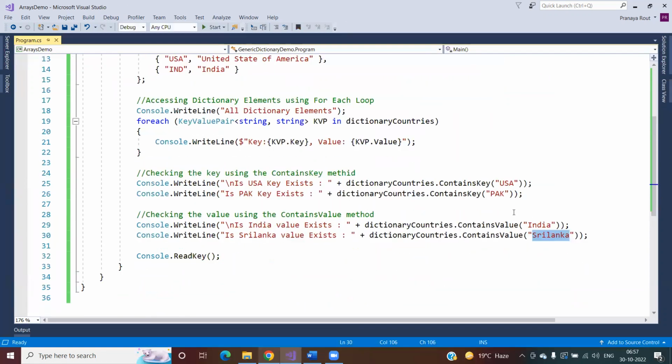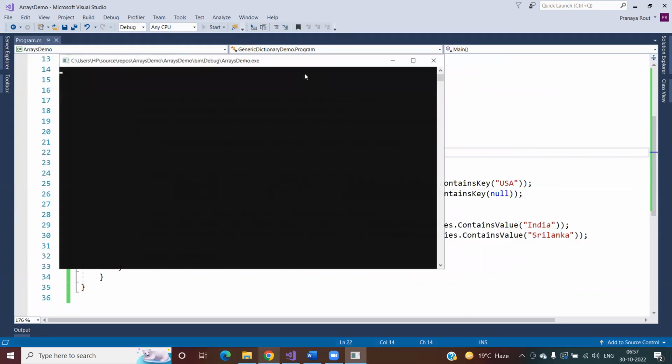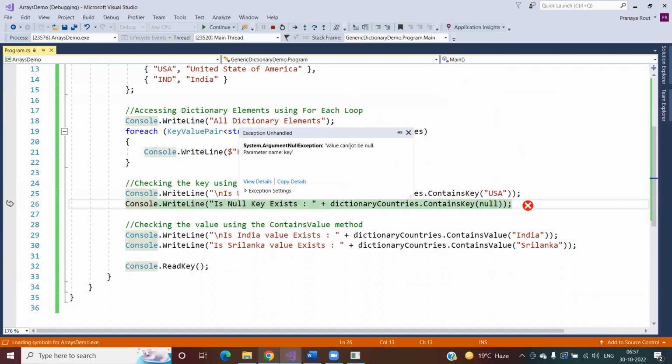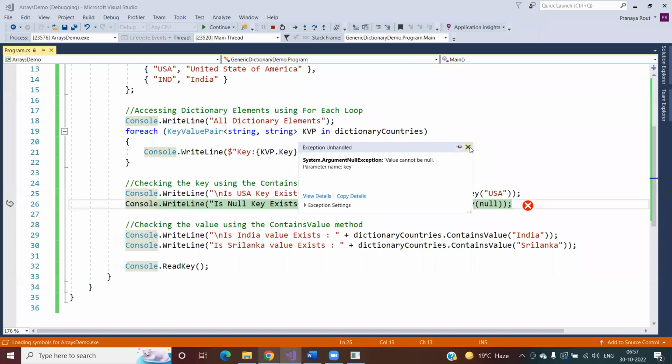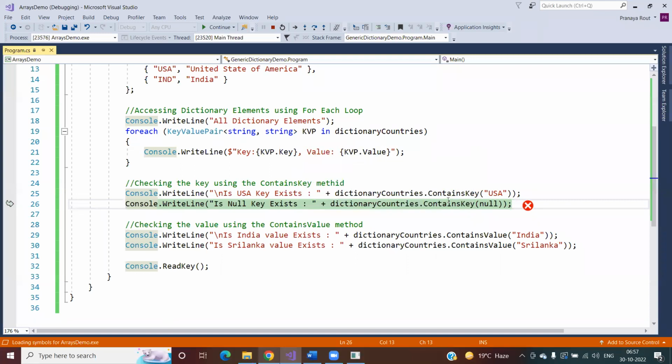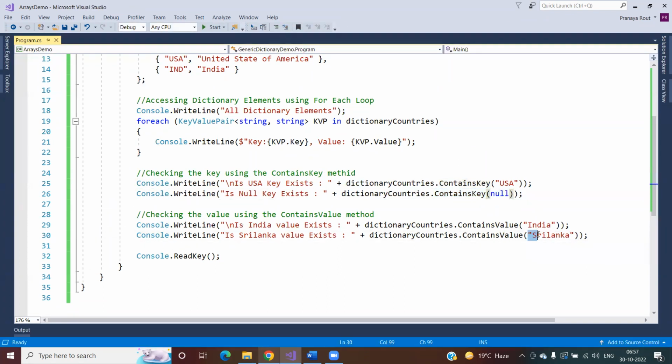Now what I'm trying to do is, instead of this, I'm passing a null value, right? So as per our understanding, the key should not be null. And here I'm passing a null value. See what happened? You will get "value cannot be null. Parameter name: key." So you cannot pass a null value. If you pass a null value, then the ContainsKey method is going to throw me one exception, right?